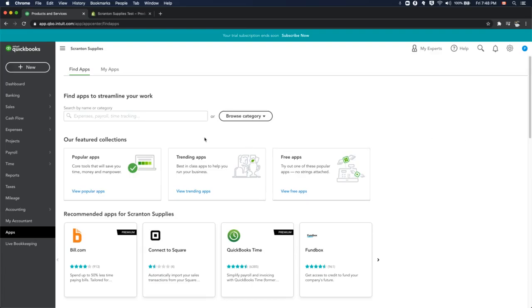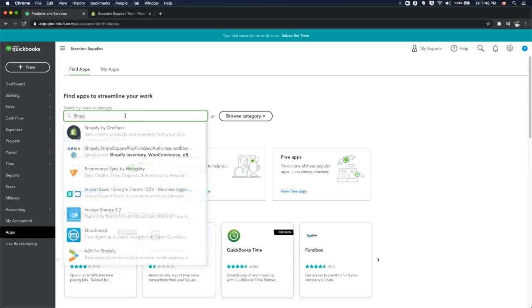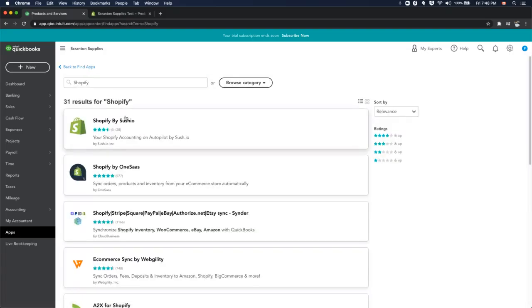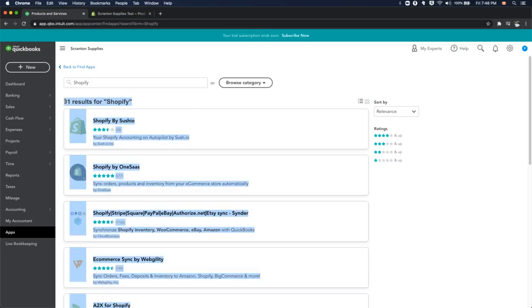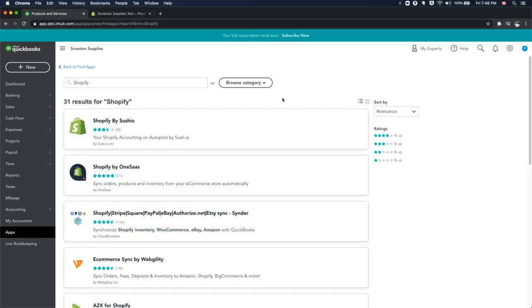So in order to get started with the integration, here under the search bar, we're going to type in Shopify. And we're just going to go ahead and press enter and see what we get. So here we see that we've got 31 results for Shopify. You'll notice right away that there are a number of different ways that you can integrate with Shopify. So which is the right method, which is the wrong method?